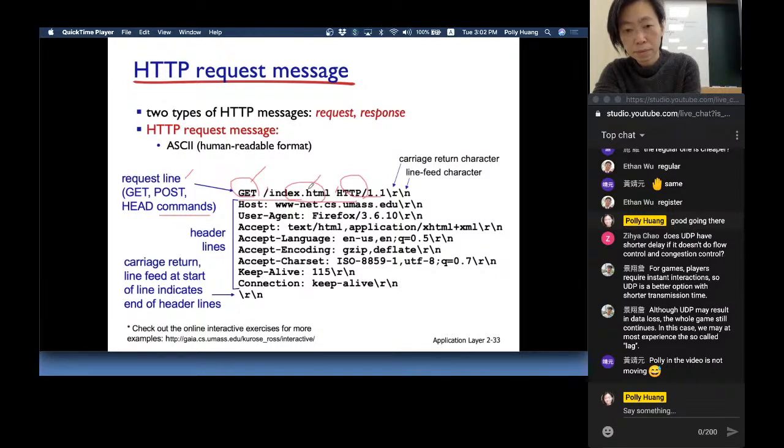The second token indicates which object the client wishes to download. So here you see the path and the file name of the object. The third token is very straightforward. It's simply telling the server the version of the HTTP protocol the client is implementing. Now, header lines. The syntax is also quite straightforward.